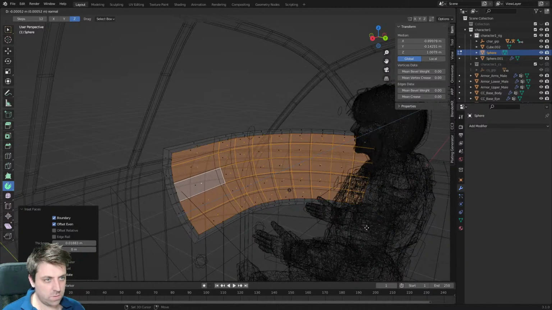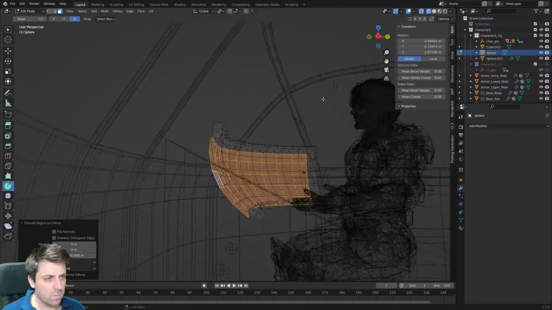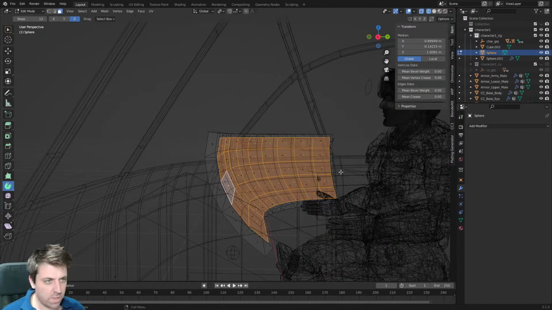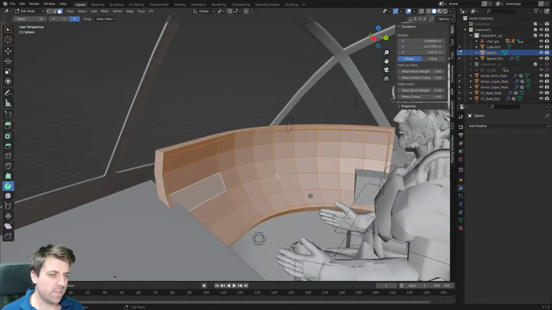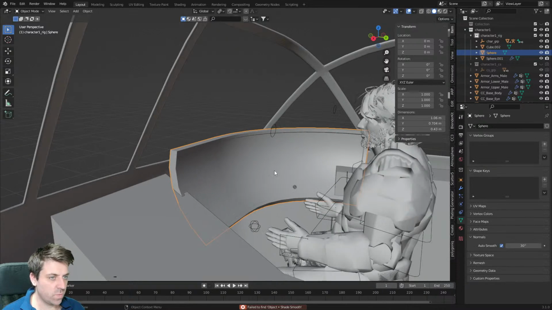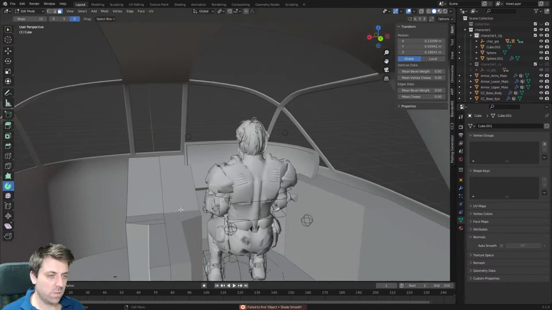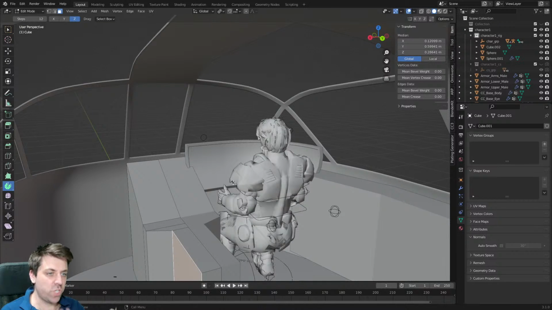E to extrude. Which way are you going, buddy? Yep, there we go. E to extrude. And then this kind of gives us a whole panel. Let's go shade smooth, come into the object data, auto smooth. And then this is where we can project almost like a holographic display.